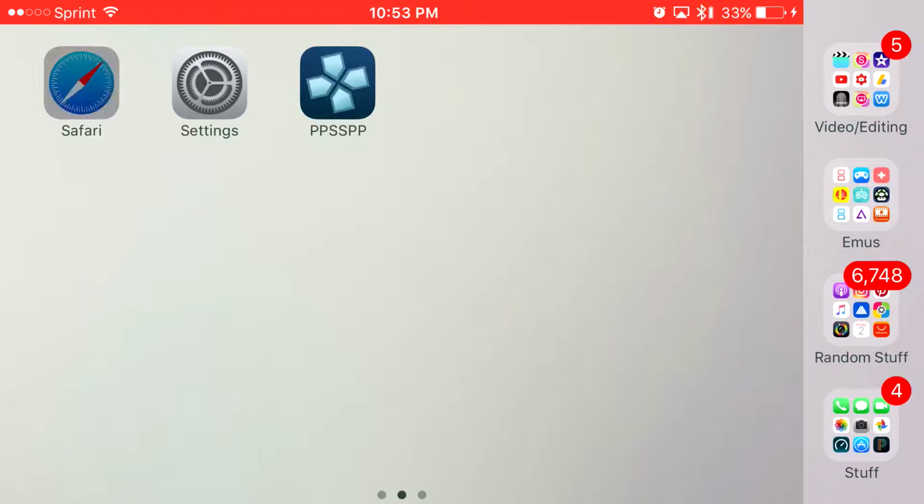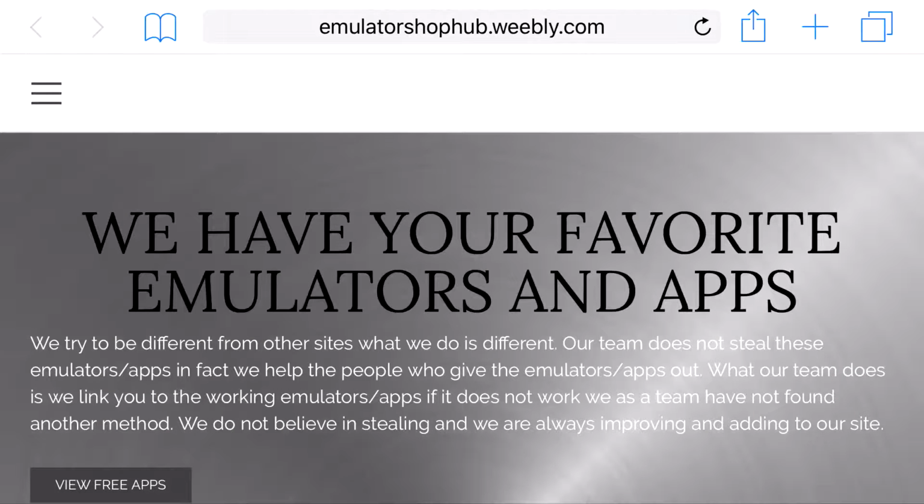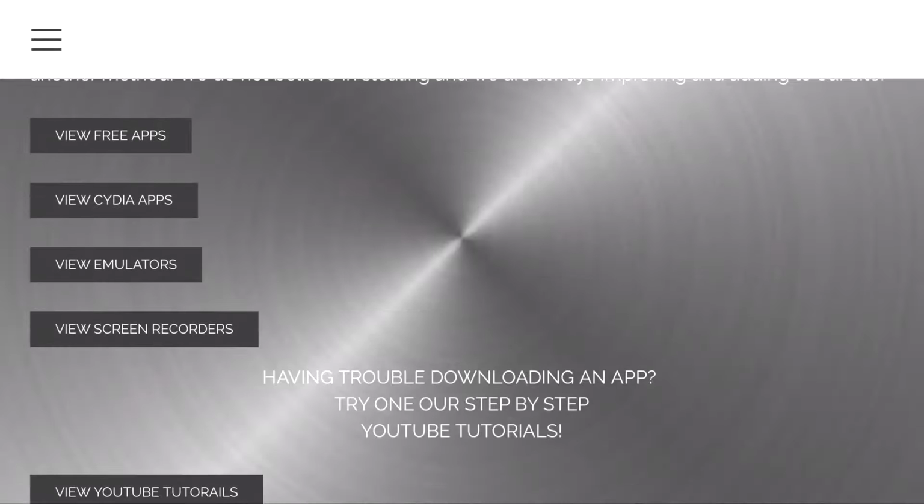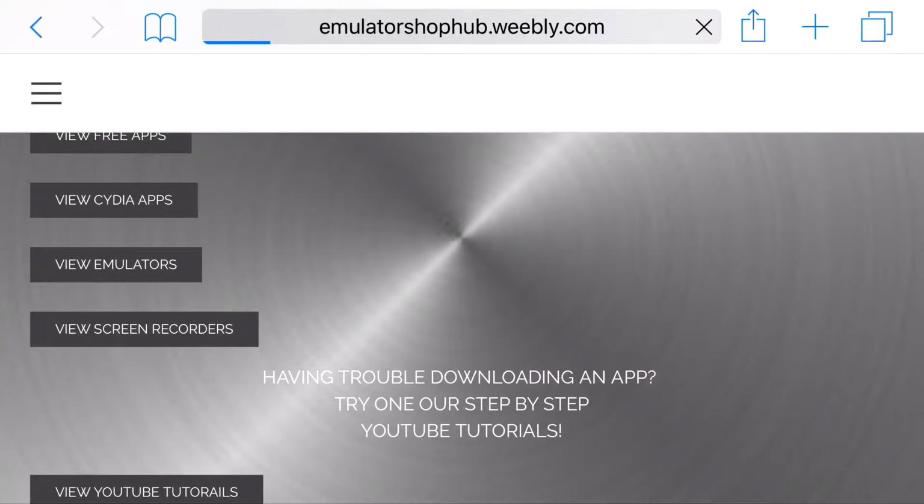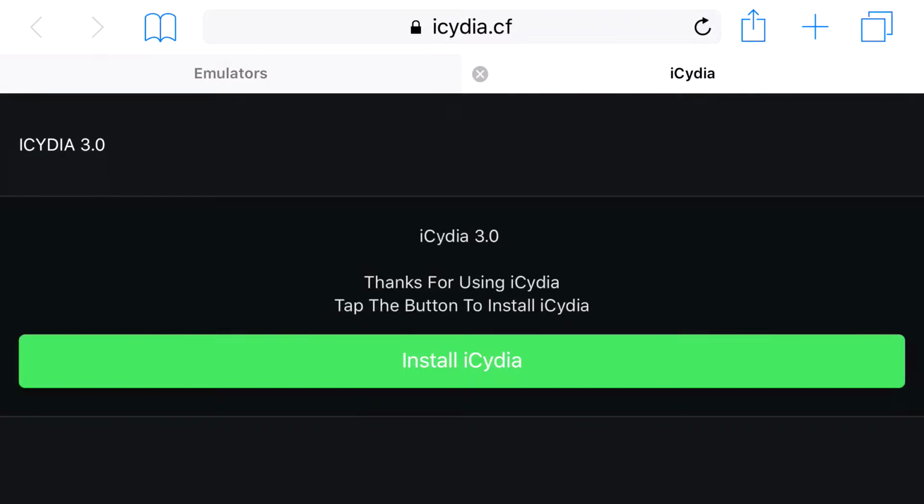Now, head on to the link in the description below, and it should take you to the site right here. From here, scroll down so you can find View Emulators and click on that. Then scroll down to find PPSSPP, click on PPSSPP, and it should redirect you to the site right here. Go ahead and click Install iCydia.